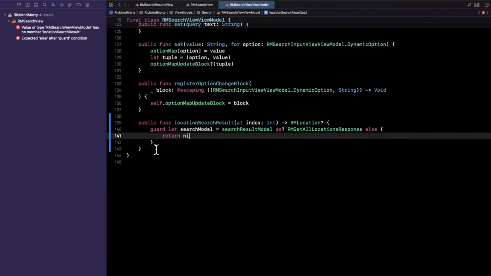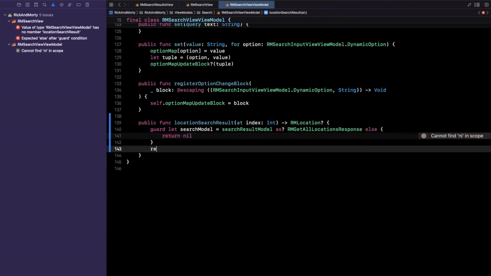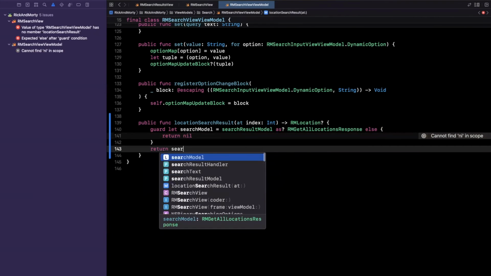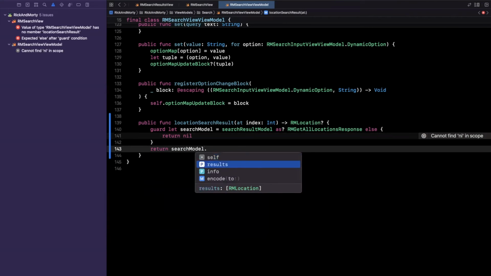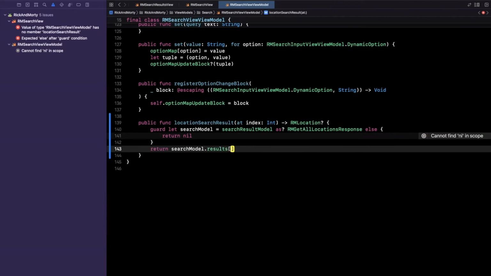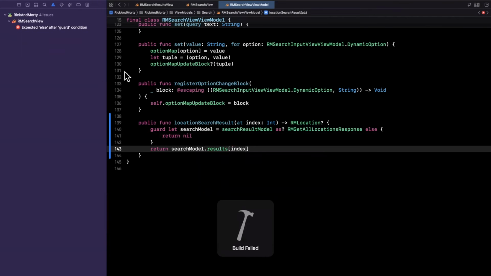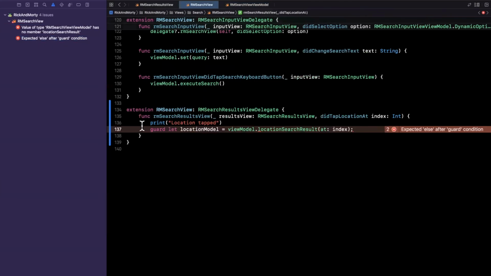Once we have casted it, what we want to do is we want to return off of this search model. I think this has a collection on it called results, and we want the nth element. So hopefully not too confusing. Let's see why this is yelling at me. So here this is yelling at me because I never completed this statement.